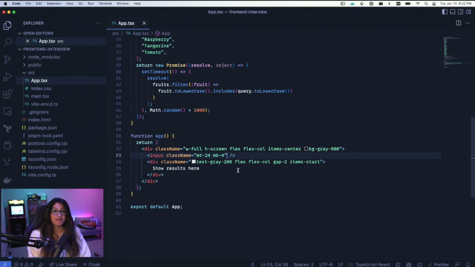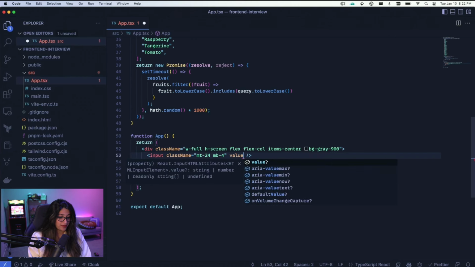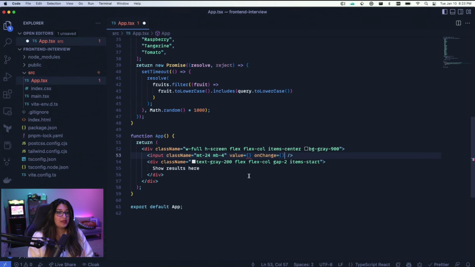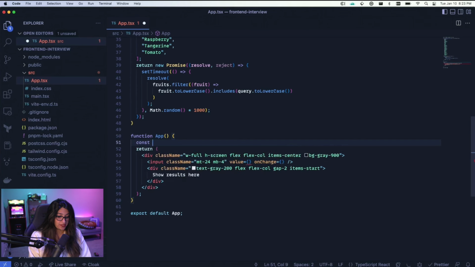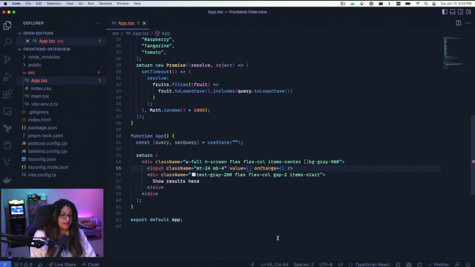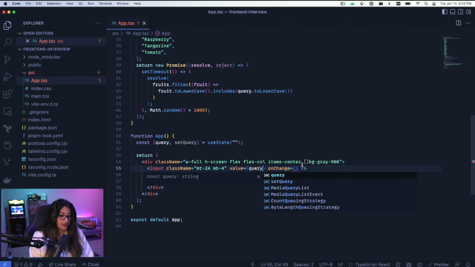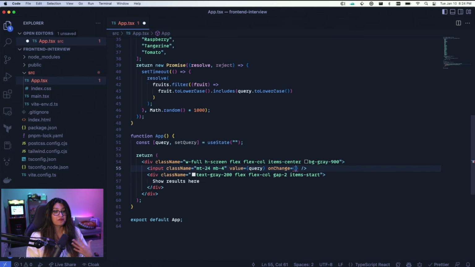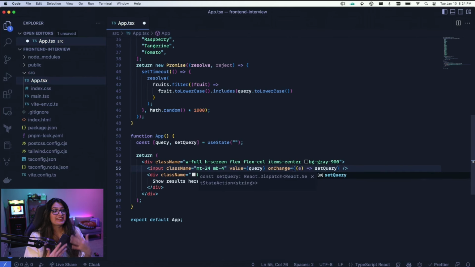Inputs take in a value and an onChange. So here we can have a value and an onChange. An easy way to keep track of state in this React application is to use state. So here we're going to create a query and a setQuery, and Copilot is very graciously helping me here, and set that to useState with an empty string for now. In this value, we're going to pass in that query. And in this onChange handler, we're going to pass in a function that will get called whenever this input gets changed. This function takes an event, and we're basically going to call setQuery, which sets the query to the new value that the user has inputted.